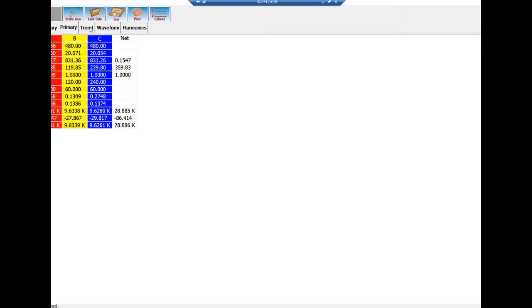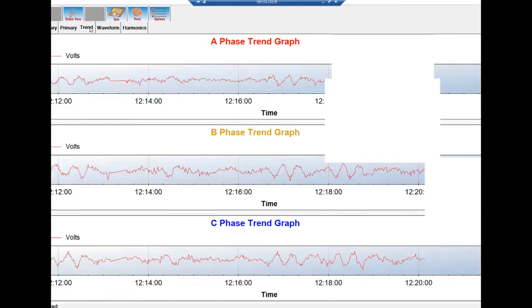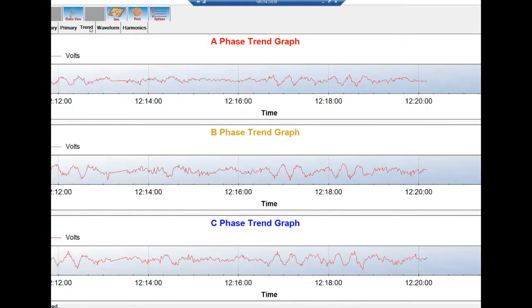Trend data. You can use the RW to capture changes in volts, amps, watts, frequency, everything you see over here at the right. You can have the RW monitor and graph over time. The trend graph starts right when you go into power quality.